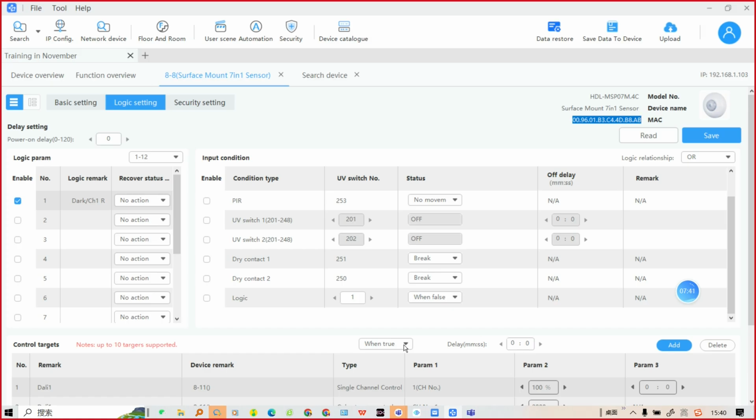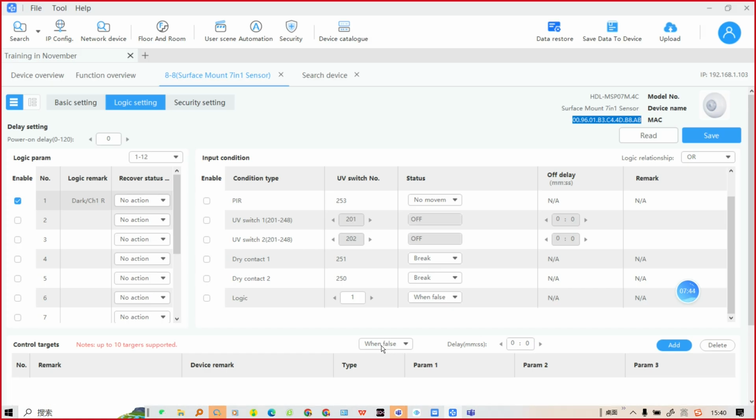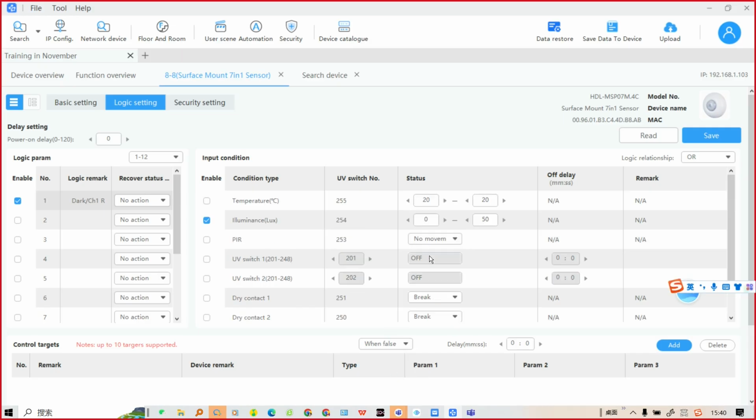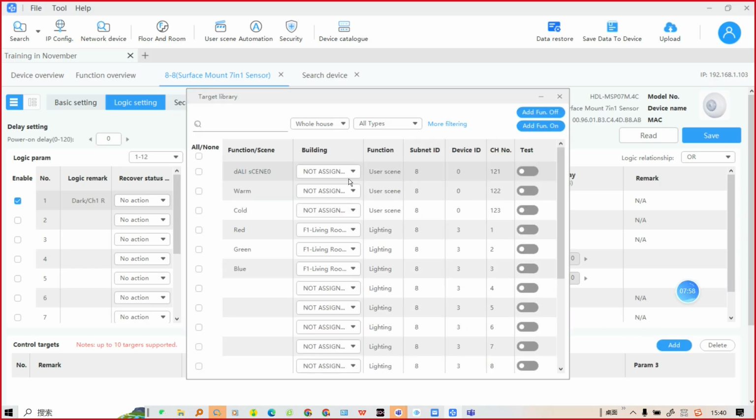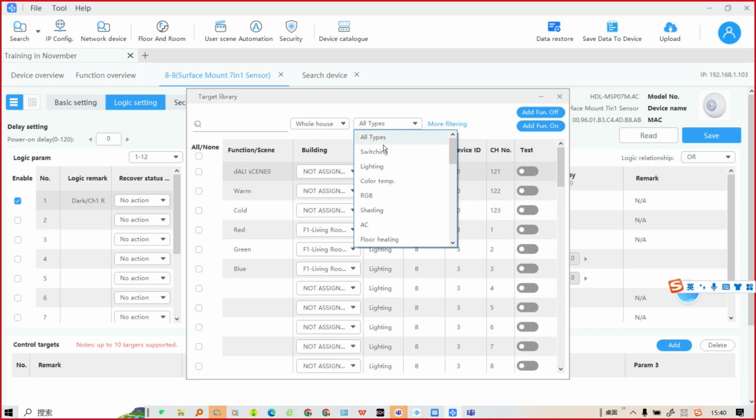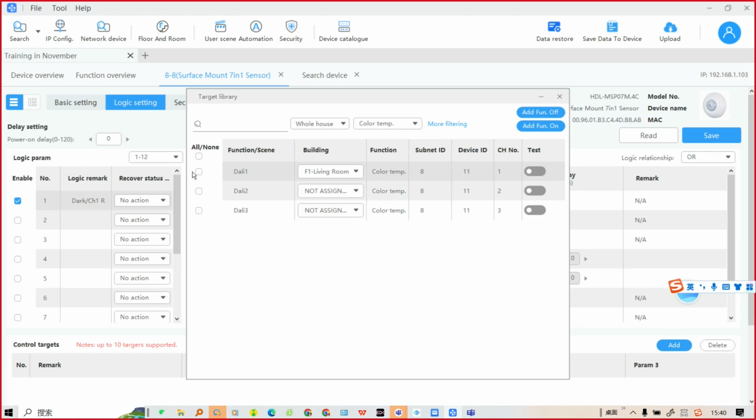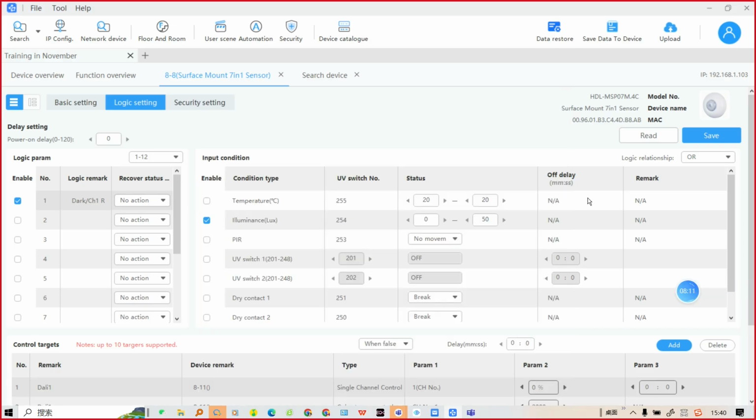We want it to turn off automatically, right? So you can just change it to when false. When false means the lux is beyond 50, so it doesn't meet the condition. Then add a target, the same, because I want the first channel of our DALI module to turn off when the condition is not met. And then add function off.